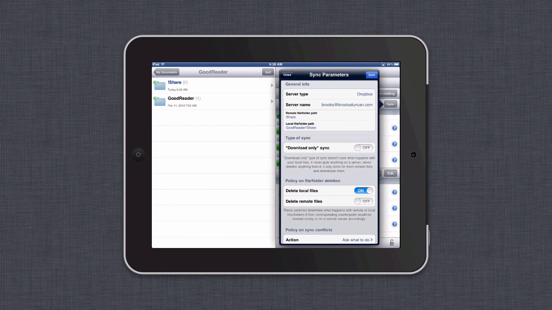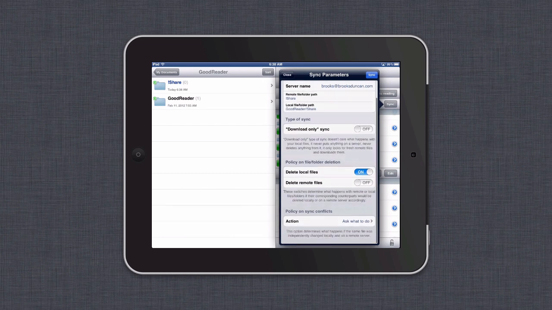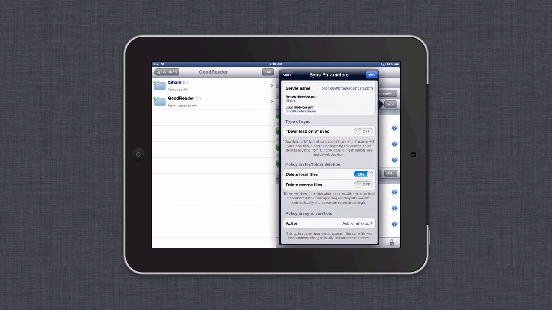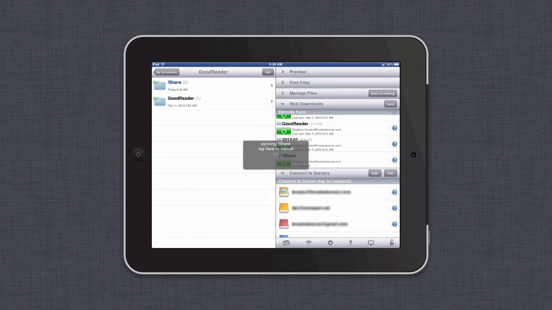Under type of sync, it's asking me if I want it to be download only. So that means if I delete a file locally on my iPad, it's not going to delete it on my Dropbox. So I'm going to leave that off for now. And again, we have some options for what happens when you delete files. And I'm going to hit sync.